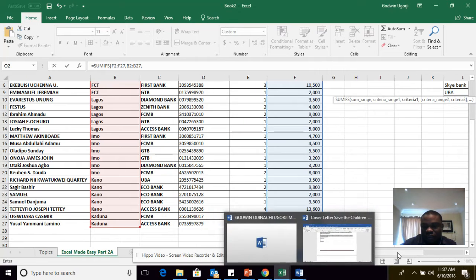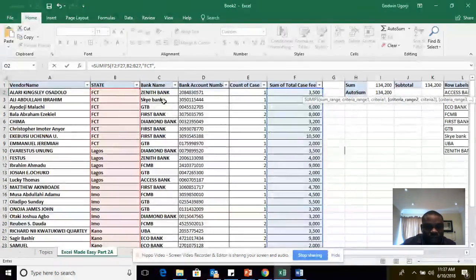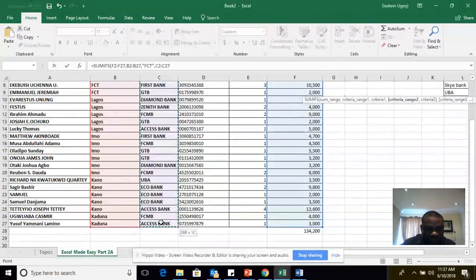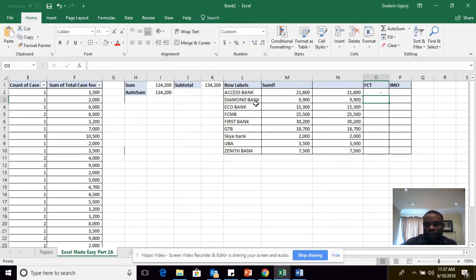And the next thing is, what is the criteria? We're looking at FCT, so I can just put a quotation mark FCT. We put quotation marks for the formula to recognize that it's text. Then what is criteria range 2? The second criteria is the bank. So the range of the bank is what I'm looking at now. And I put a comma. Then the final thing is, what is the criteria for range 2? I also click on the bank here because it's also a variable. So I close the bracket and press enter.